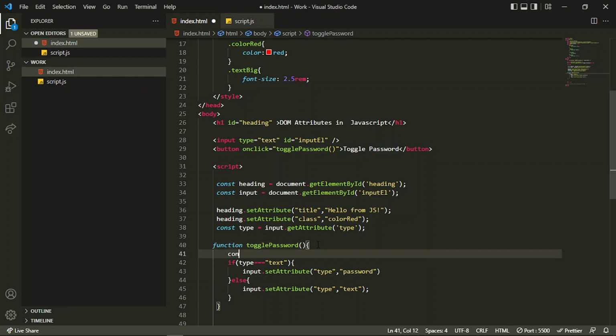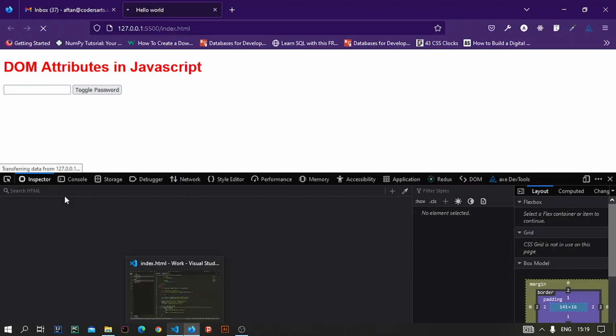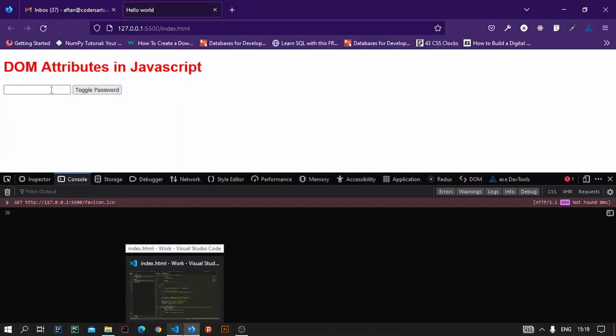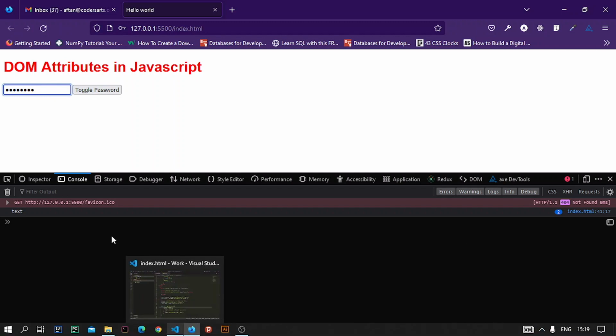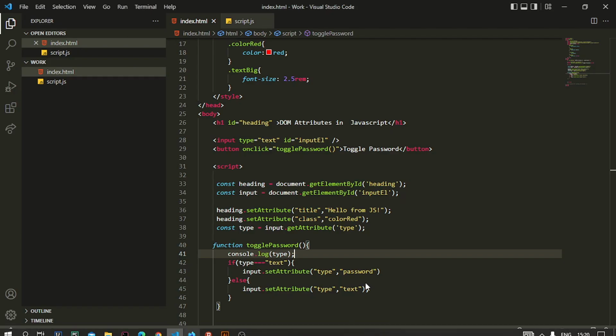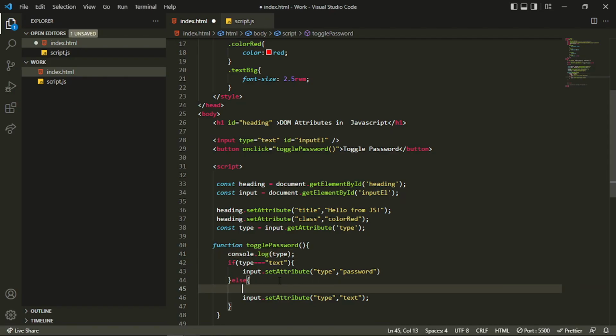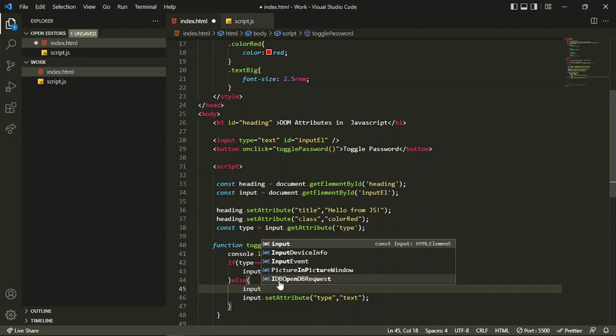Let me just console log something. Console log the type. So initially the password is visible. If I click on that, it is text, now set to password. If I click on that again, now it is text again, but it is still not visible because it is not directly setting that attribute. First I need to remove the attribute, I think, then that will work.